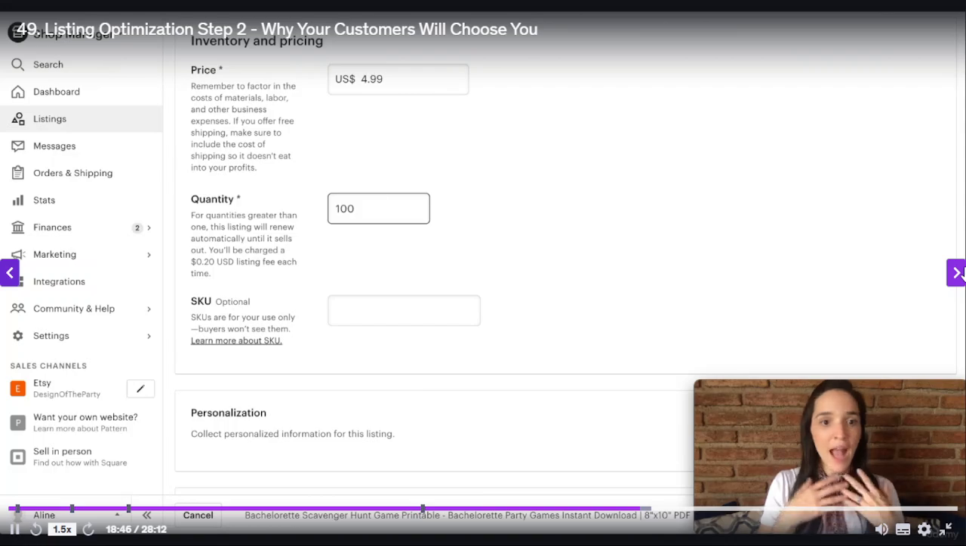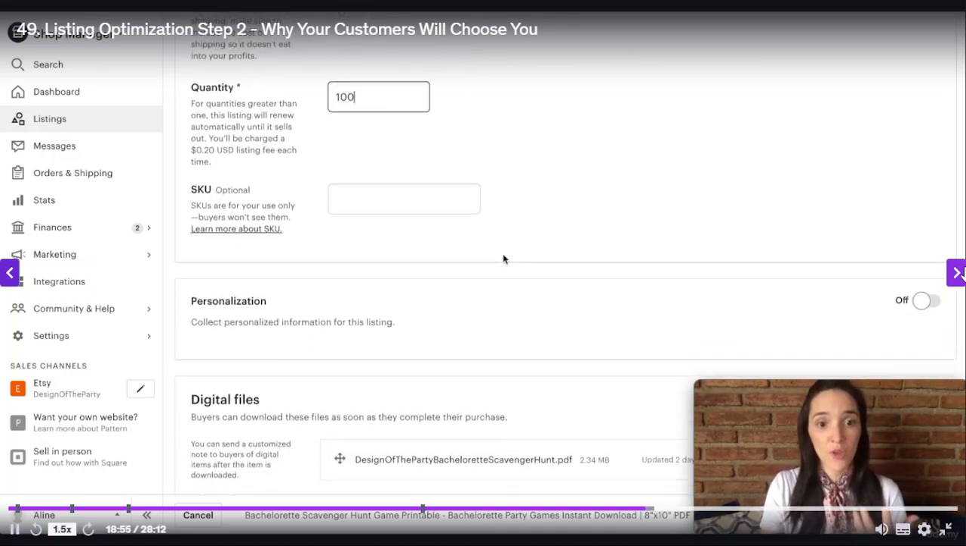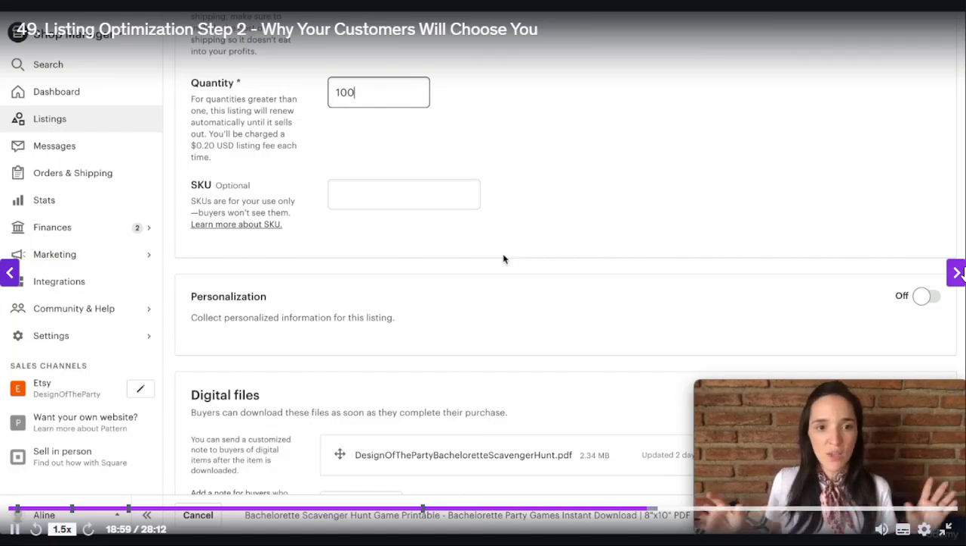Since it's a digital file, I want my listing to renew as many times as possible without me having to come and actually add new quantity. But I want to start with 100, and if you wanted, you could add an SKU, which is specific seller code for you to identify your product, so that's really useful if you're selling a lot of different physical products.